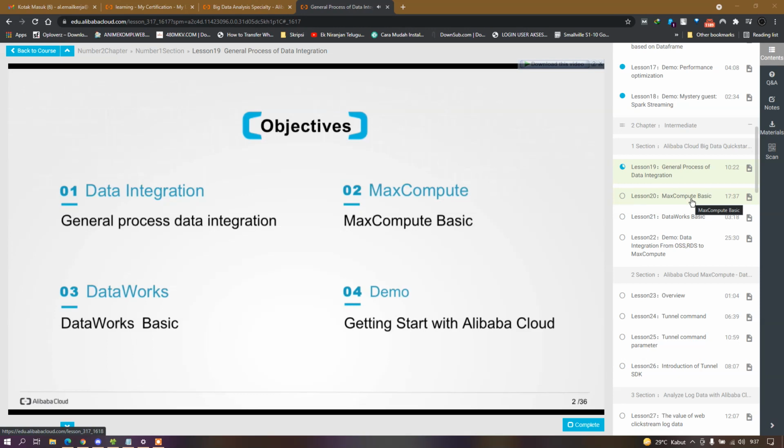The first one is data integration. In this part, we are going to talk about the different data types, like structured data and unstructured or semi-structured data. And we have summarized those different scenarios into some general process of data integration. The second part is MaxCompute. We will introduce some MaxCompute basic concepts and the architecture.